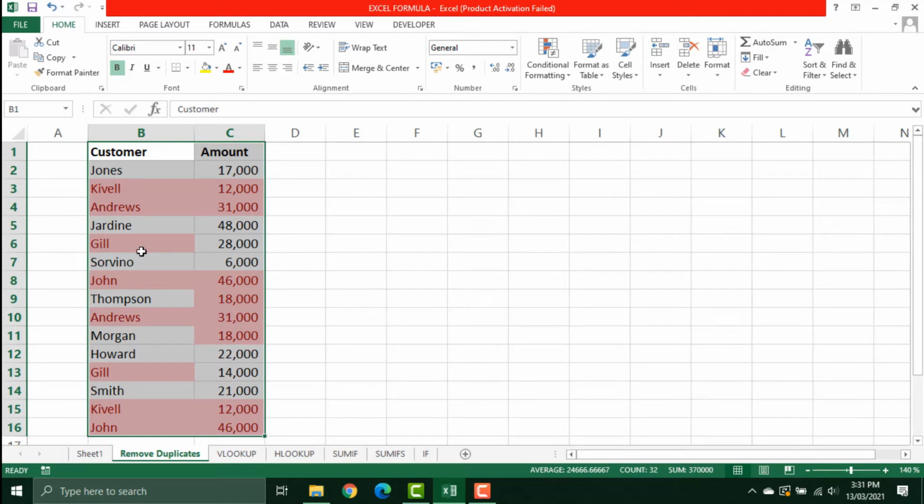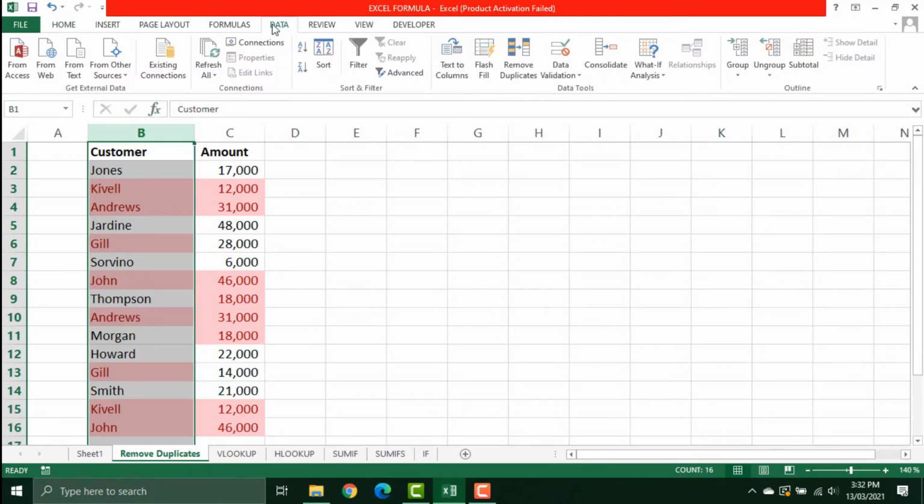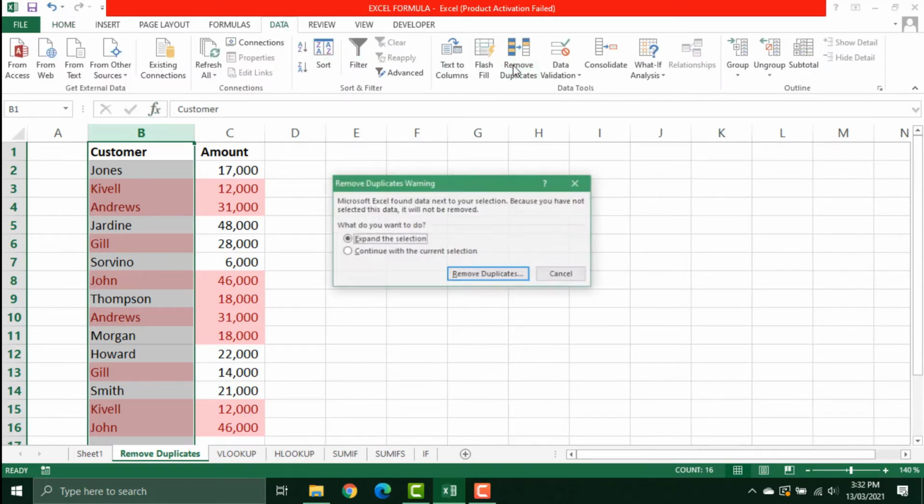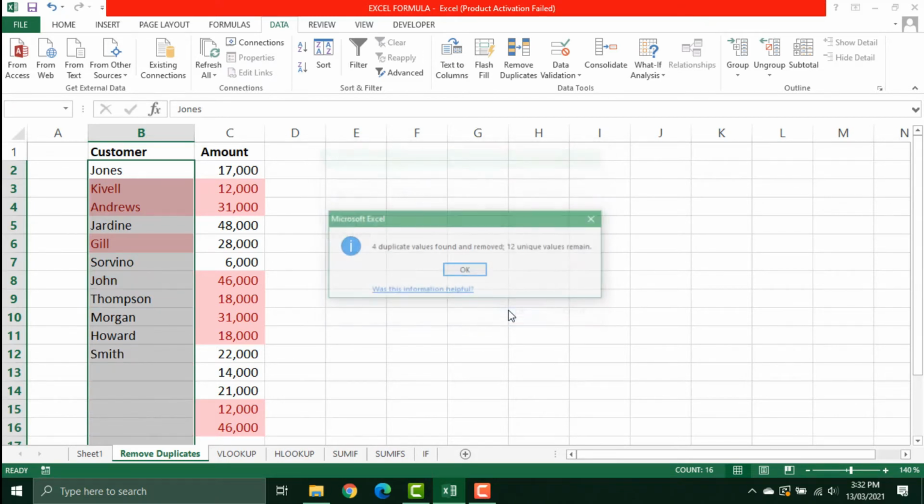You can see some customers with the same name and values, and some customers have the same name but different values. Let's say you just want a list of all the customers you have, so you will select the column in which you have your data, and in our case it's Customers. Then from Data you will select Remove Duplicates, then continue with the current selection, then Remove Duplicates, and then OK. You can see here 4 duplicate values found and removed, 12 values remain.